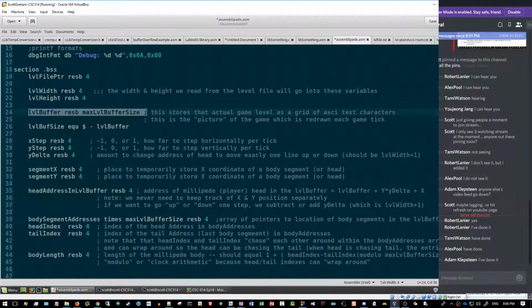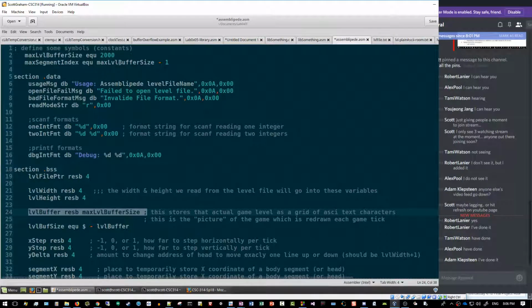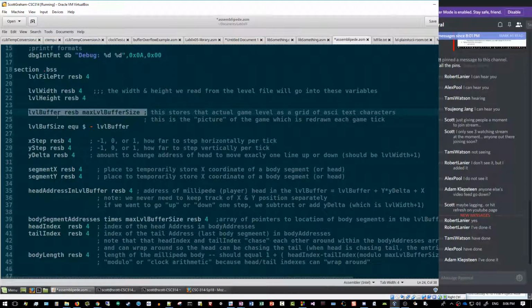And the length of that string is the width plus 1, times the height, and then plus 1 to that for the null terminator, is what you're actually putting in there. So that's your level buffer, and that's basically where the map is going to be stored. All the characters, everything that you see displayed while the game is running, is going to be stored in the level buffer.